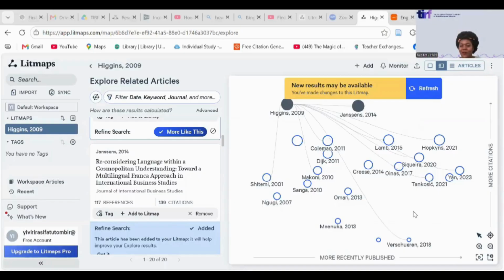So it is increasing my chances of having good research papers that are relevant to my research. And I can continue doing this until I have all the relevant articles, including seminal papers that are related to my research. Now, Litmaps is organized by the year of publication and the number of citations.